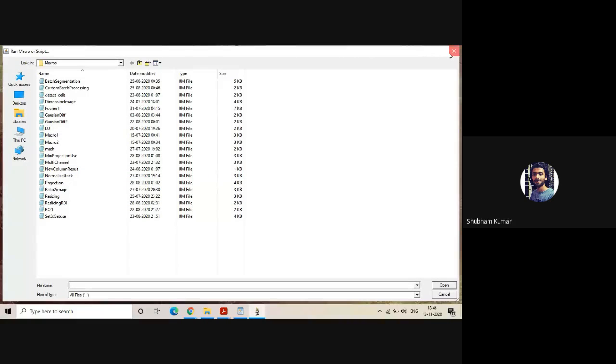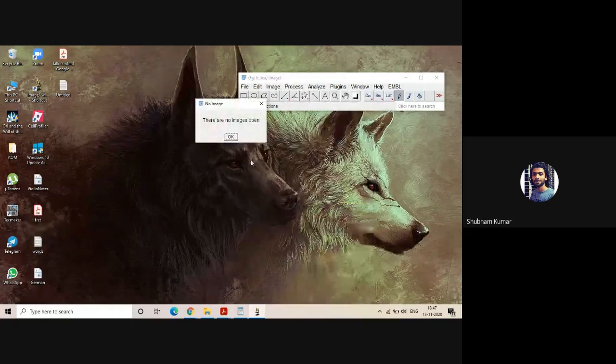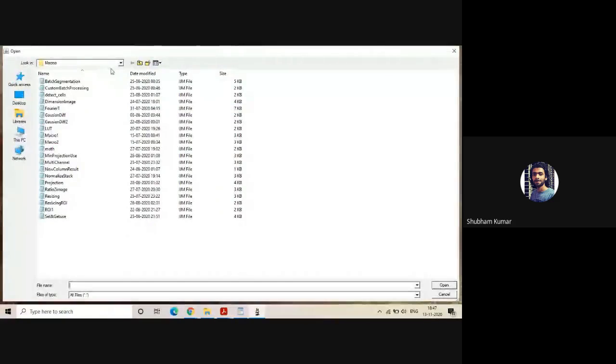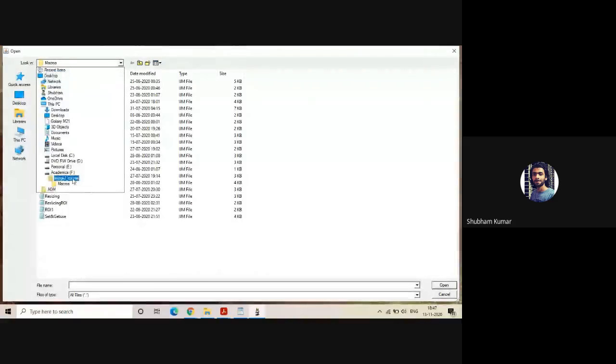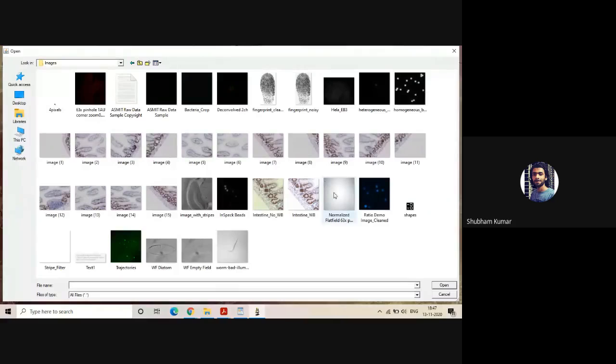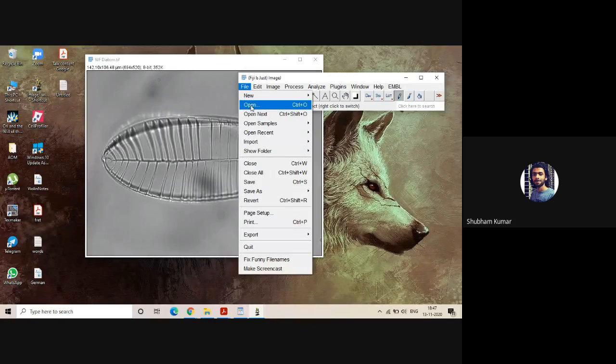I can show you another thing first. Image process, image calculator. I need to do some work for that. I'm going to show you how subtracting two images can help us. This is one of the images, and I will open another one.